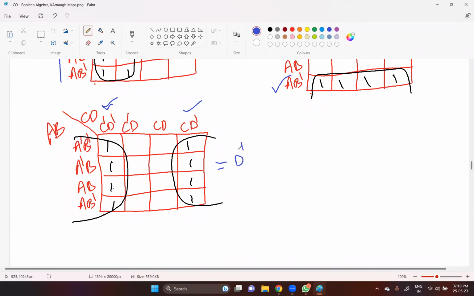So what we are supposed to remember here is, as and when you come across an octet, you will get only one variable as output in the form of original or complementary form. Only if an octet is there in the 4 variable map, only one element will be obtained as output in the form of original or complementary form. Either of these 2 you could get as the answer. Okay, so that is the point I'd like to make here.